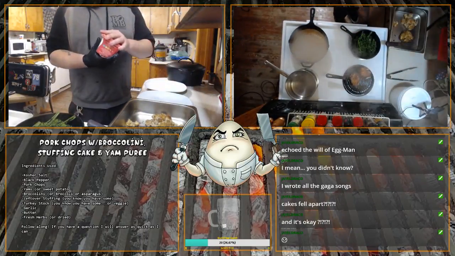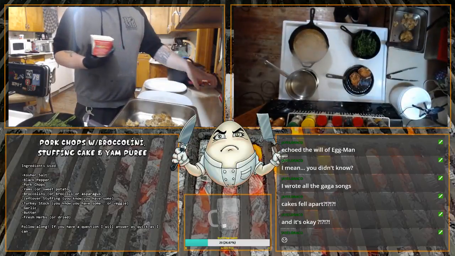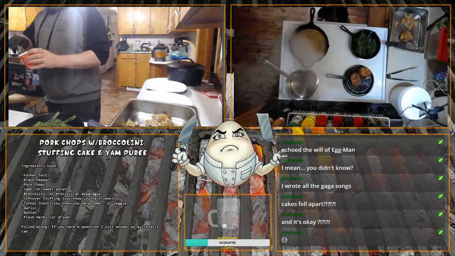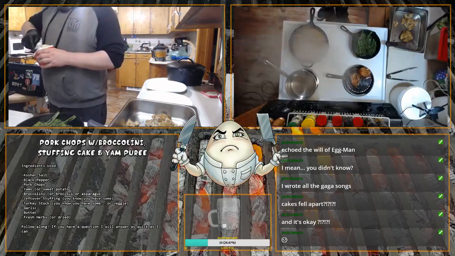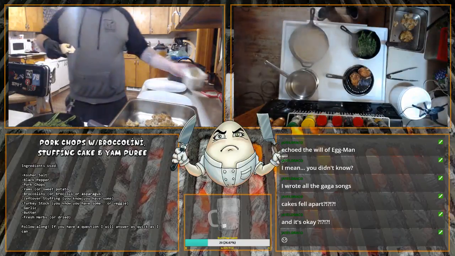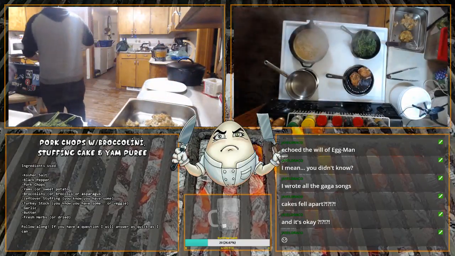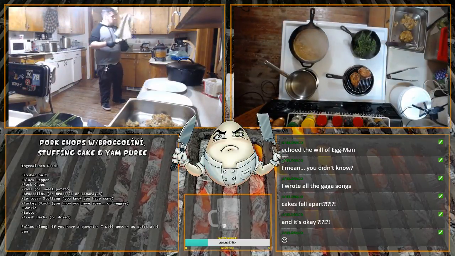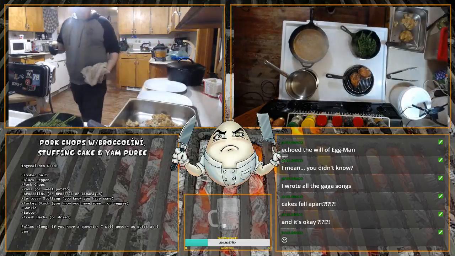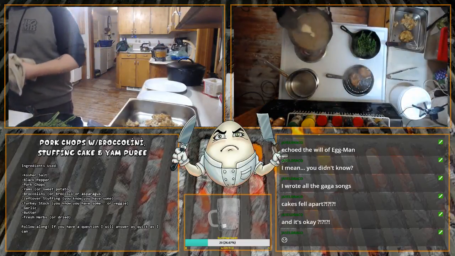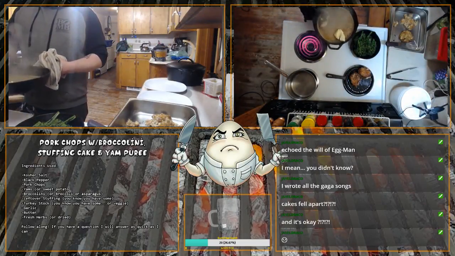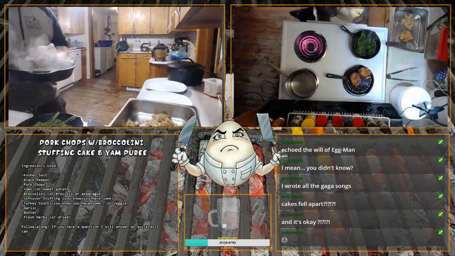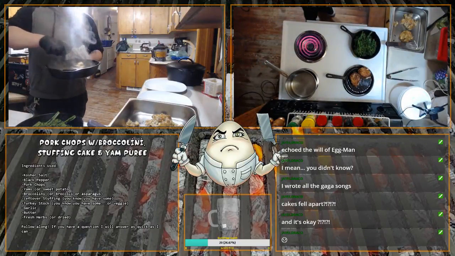Alright, now that we got that all heated up, this is pretty well reduced down. You can't tell because of the bubbles, but all that liquid's pretty much reduced down. We're going to grab ourselves a nice heaping spoon of cold butter. We're just going to pull this off the heat. We're going to add our cold butter. We're just going to move this around.